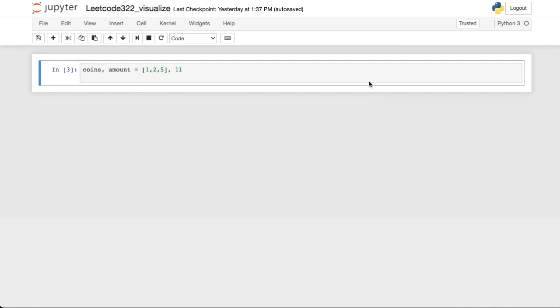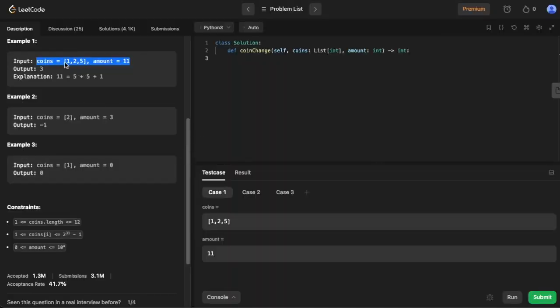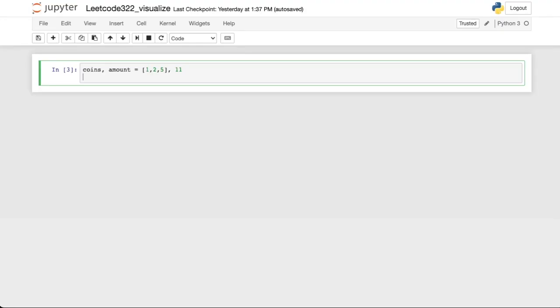Okay, with that intro information covered, let's go ahead and start doing some programming. So here I've got coins and amount copied in from the first test case over here. Coins 1, 2, and 5 and amount 11. That should look familiar. To do this bottom-up dynamic programming solution, we're going to use a Python list, and I'm going to call that list mincoins.